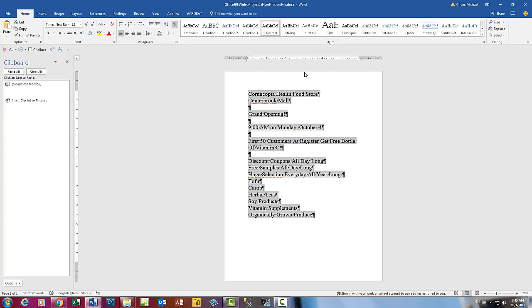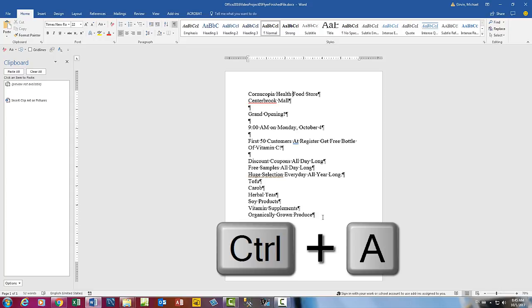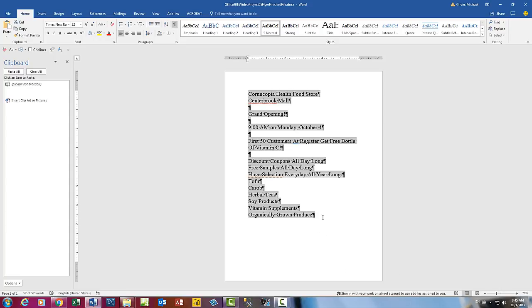Now, I immediately want to center everything here. Remember, last video we talked about paragraph level formatting. If I want to center just this paragraph, remember, my cursor just has to be somewhere in the paragraph. And I can see that hard return there, so I know this is a paragraph. But we want to do paragraph level formatting to every single paragraph. So in this case, we do have to have everything selected.